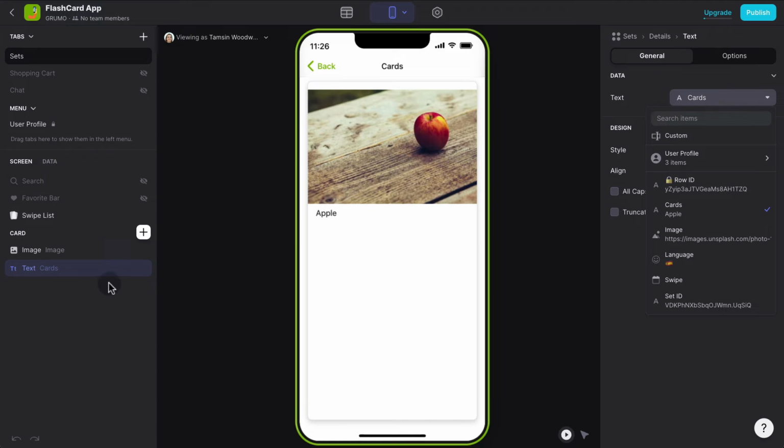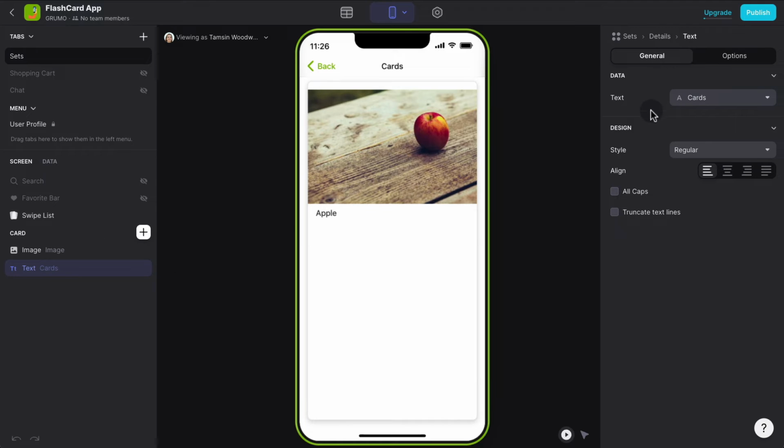But we want to make it bigger, so we can simply go to the component and then change it to headline 1, which is the biggest size that we can select. We can center it. And well, we probably need some spacing on top and below so it matches our design. And that's very easy to do in Glide.